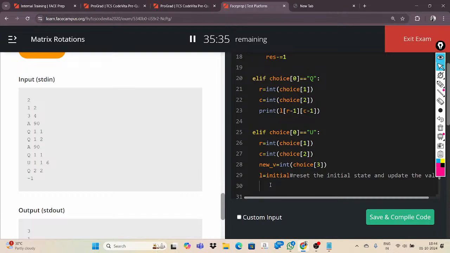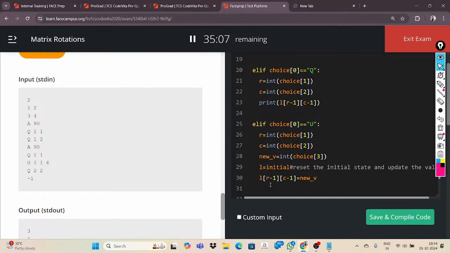Okay, so sounds good. Next, after resetting, now it's your turn to update it. So L of R minus 1 and C minus 1 equal to new value. So we have updated. Once it is updated, you have to apply the stored rotation, that is the A times. Then you have to go back from initial, and again the accumulated rotation step has to be done A times.